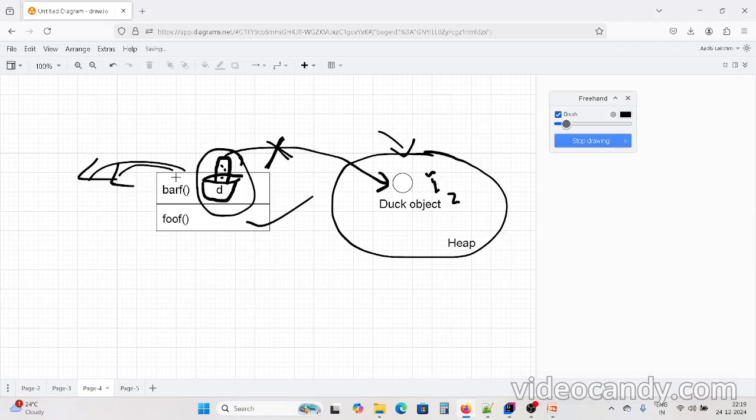It will scan all objects present on the heap and see whether there are any references for each object or not. If there are references, it will leave the object as is, but if there are no references, the garbage collector removes that object from the heap and gives you free space. It cleans up space for you.